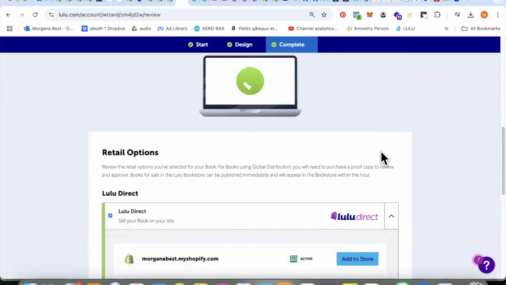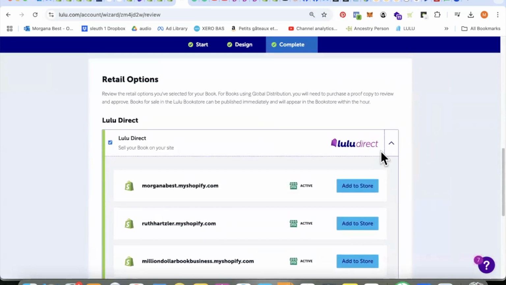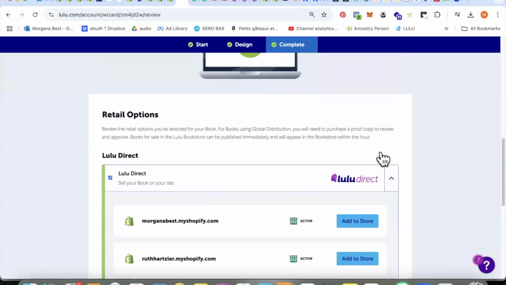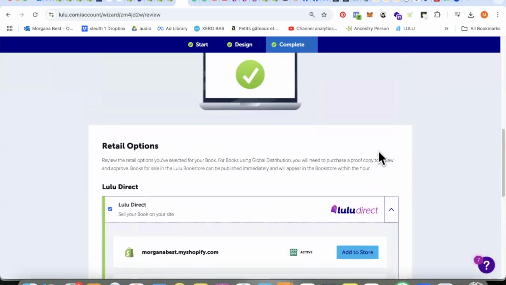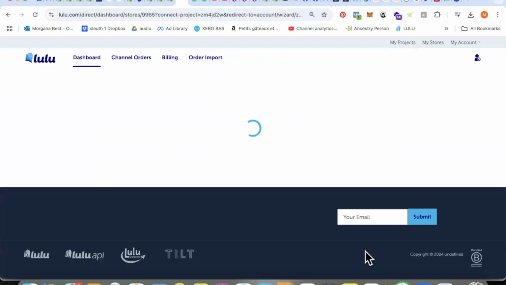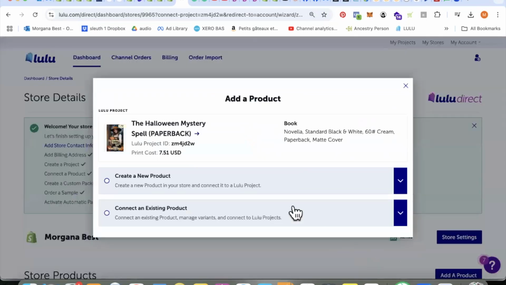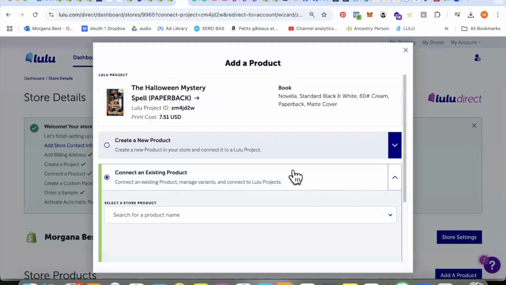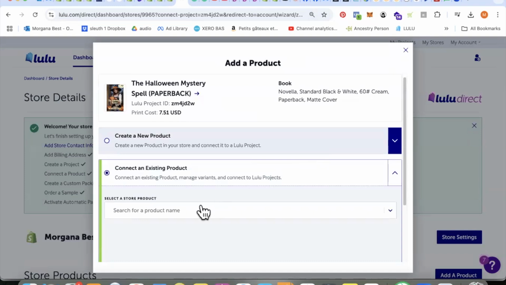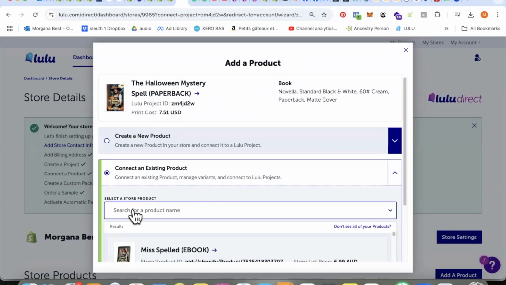Now, when you get the success, you scroll down. And it will have, I have several stores and they're all listed under here. So you'll see the Shopify icon. You go across and you click Add to Store. And then, even though it's up here, you still have to do this, connect an existing product. And then it'll want you to search it. So even though it's up here, you'll have to search it and it won't let you copy and paste.